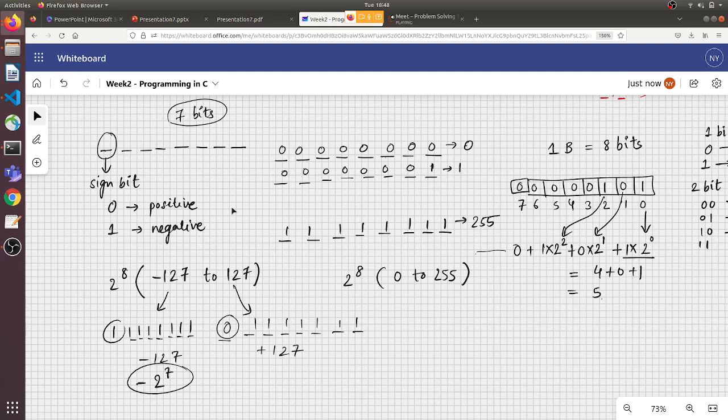How did you take 127? Look at this. If all of the bits are 1 here, then taking from the right side to the left side, we'll do 2 to power 0 plus 2 to power 1 plus 2 to power 2 plus 2 to power 3, 2 to power 4 plus 2 to power 5 plus 2 to power 6. 0, 1, 2, 3, 4, 5, 6. These are the bit indexes.